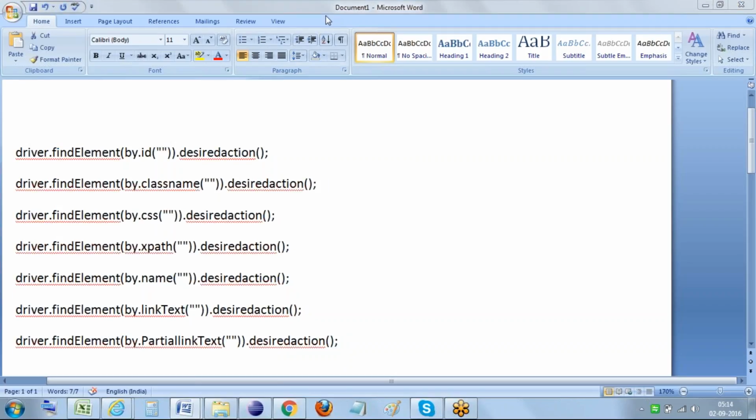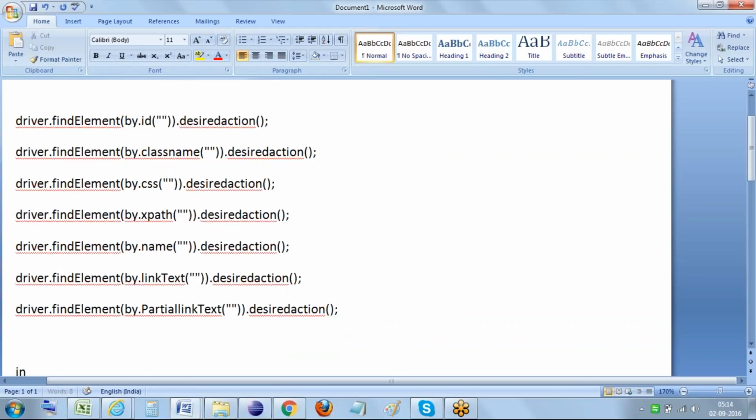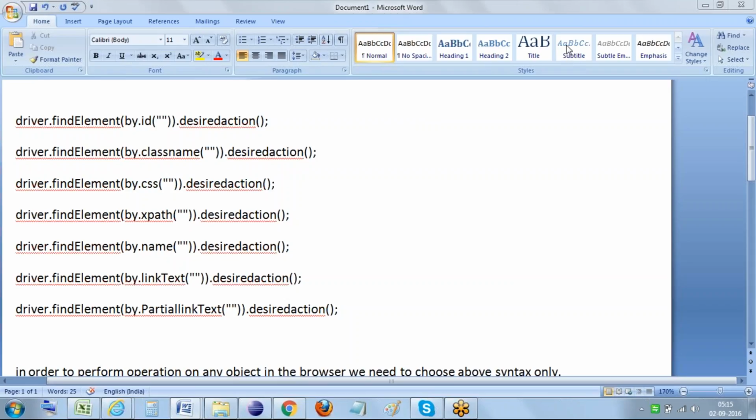Fine. So we can identify an object with any one of these properties. Okay, so we need to specify these kinds of properties and we can perform the operations. The conclusion point is, in order to perform operations on any object in the browser, we need to choose the above syntax only. That's the only option which we have to perform these operations. Okay, fine. So done up to here.